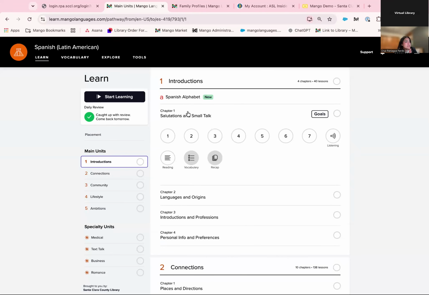The other thing that I wanted to show you about the chapters is that we do have listening and reading activities at the end of each chapter. Like the daily review system, this allows you, let's say you finished the first two lessons or the whole chapter and you don't remember everything that you learned. The reading and listening activities are a good reminder of what you went through and what you learned in the chapter.